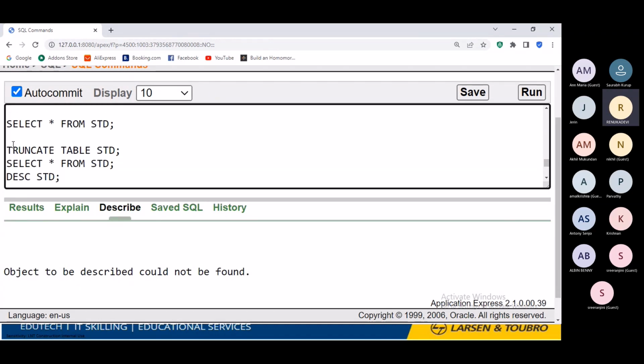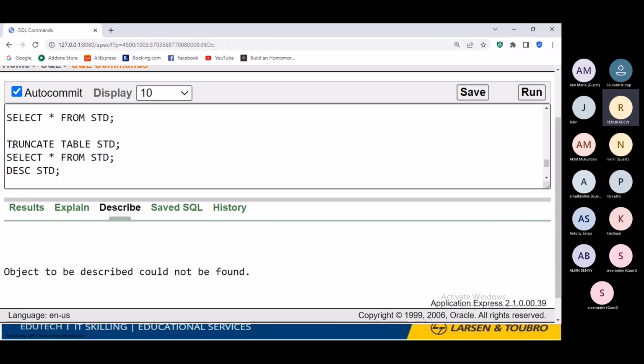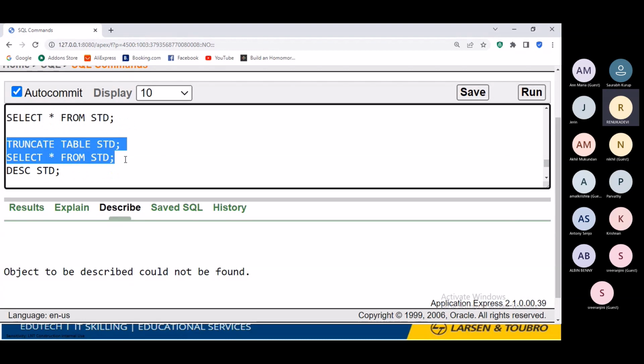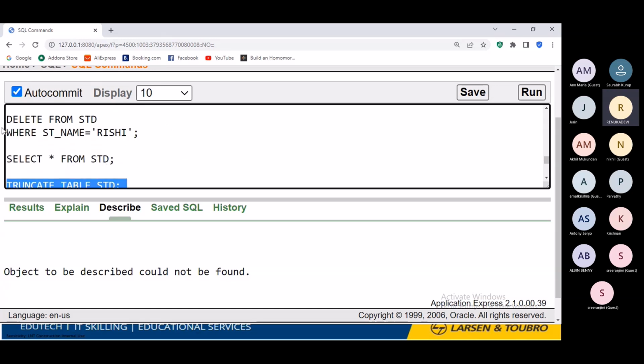Initially, if I do truncate, the entire data inside the table will get deleted, but the structure of the table remains the same. But when you give drop, both the structure as well as the data inside the table will get deleted. By using delete, I can delete the records one by one.